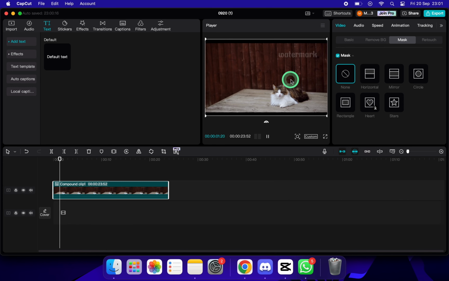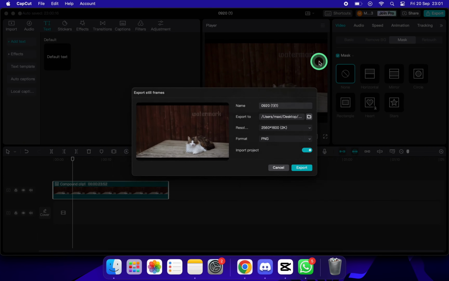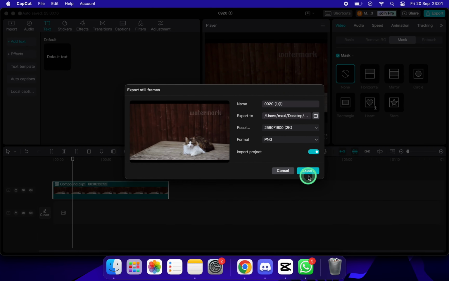Okay, the first step is to take the video to the timeline. Now we stop the video in the part that has the watermark. Click here and click on Export Still Frames. Export.